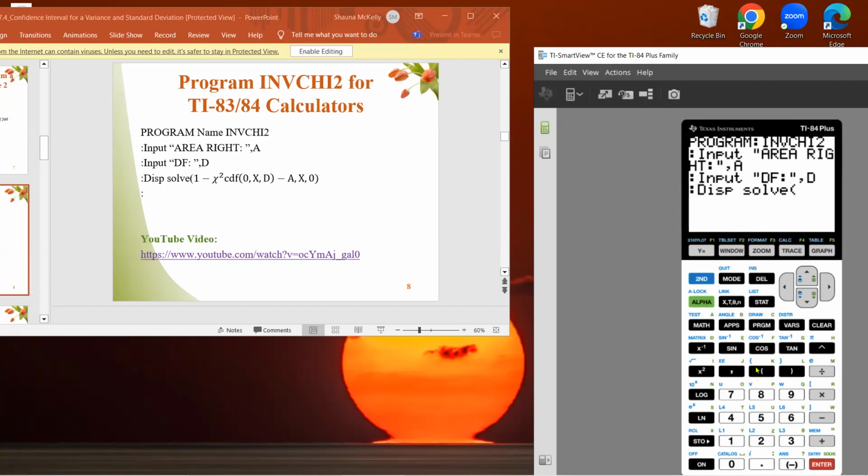So hit solve. Then we have to do some other manipulations. We're going to do 1 minus, using the minus key next to 6. Now we're going to put in the chi-square function. How do we do that? We go to where we would normally go for a chi-square distribution. So this is second distribution. Go to your chi-squared. Second distribution, chi-squared CDF, number 8. Number 8 for me. Make sure it says chi-squared CDF.